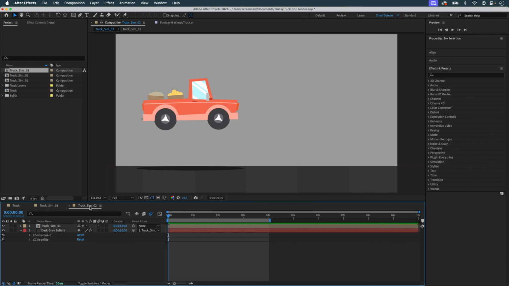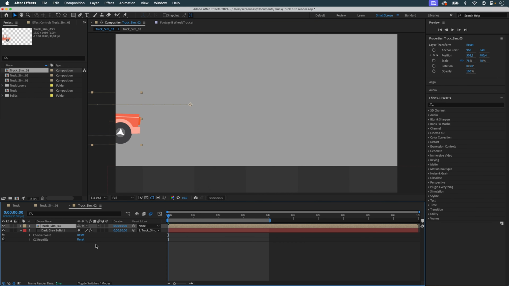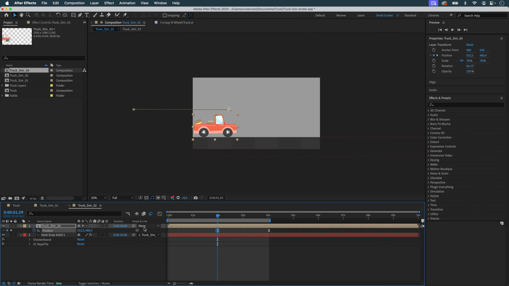And then I can place this simulation directly in place of the old one. Of course, it's not the right keys anymore.